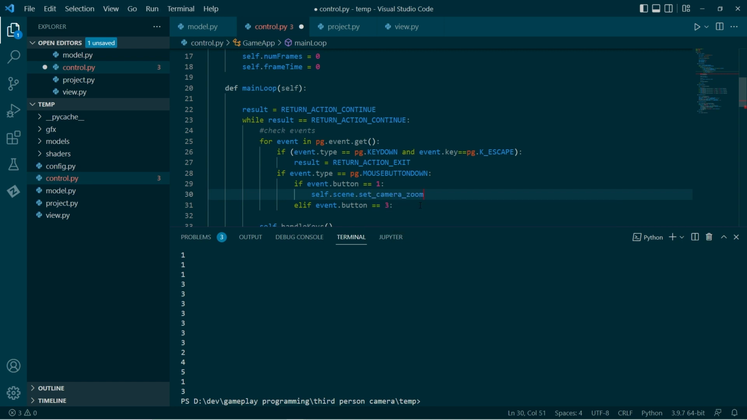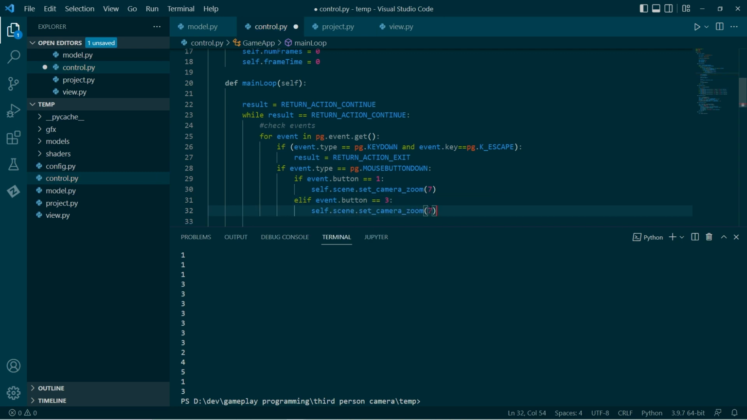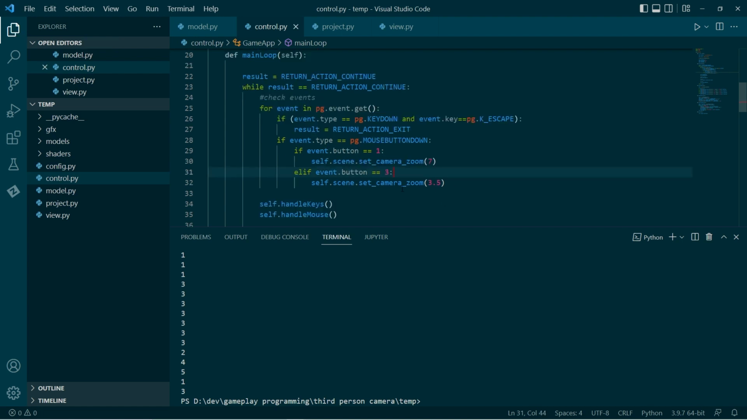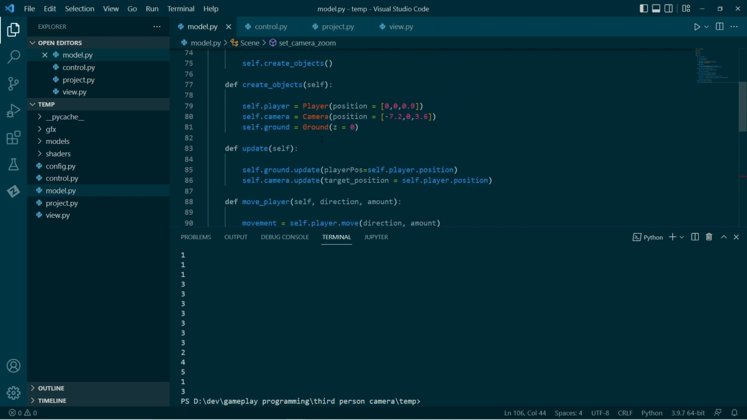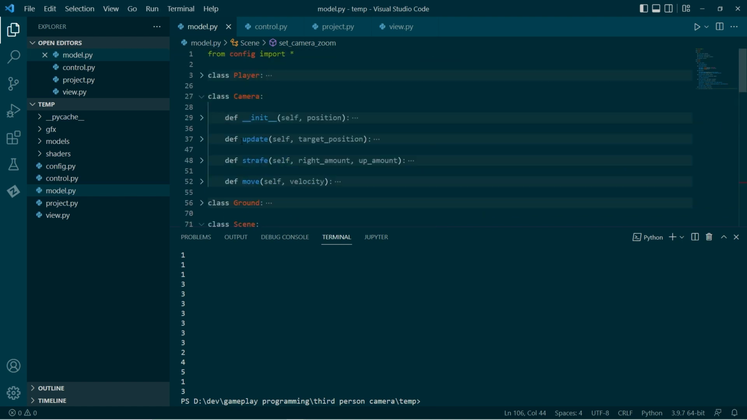Now if we left click, we want to zoom out. I'm going to call that a zoom level of 7, so a distance of 7 meters from the camera, if you will. And if I zoom in, I want to go a distance of 3.5 meters from the camera. So I want to pull in a little bit closer. Now, how do we handle this? Well, we go to the camera object, and in the camera object, I'm going to set this property.